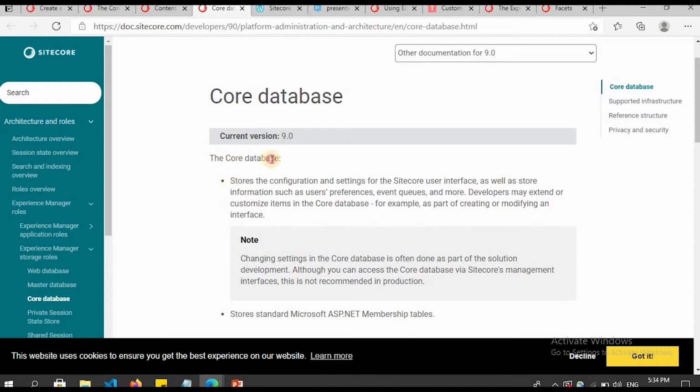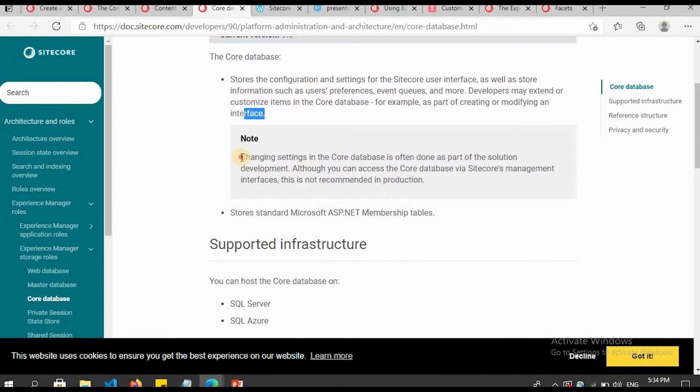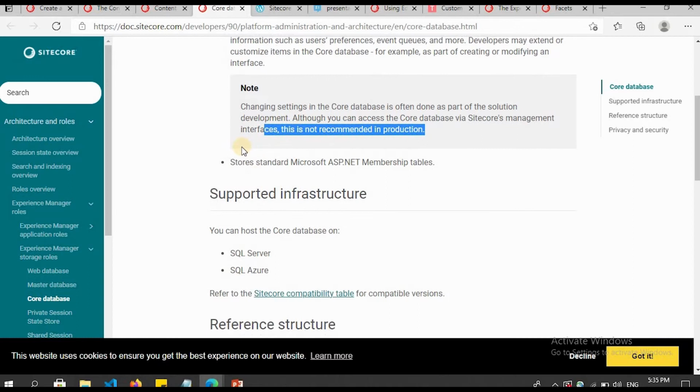It says core database stores the configuration and settings for the Sitecore user interface, as well as information such as user preferences, event queues, and more. Developers may extend or customize items in core database, for example, as part of creating or modifying the interface. Now the note is definitely worth reading: changing settings in core database is often done as a part of the solution deployment. Although you can access the core database via the Sitecore management interface, this is not recommended in production. So you see, this is not recommended in production.